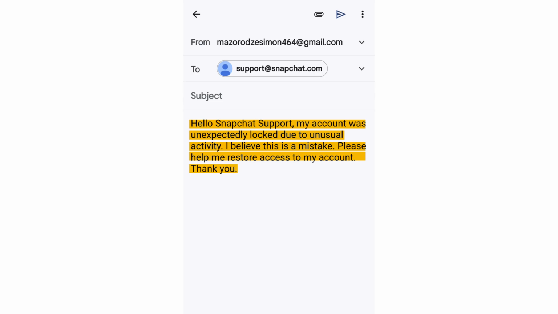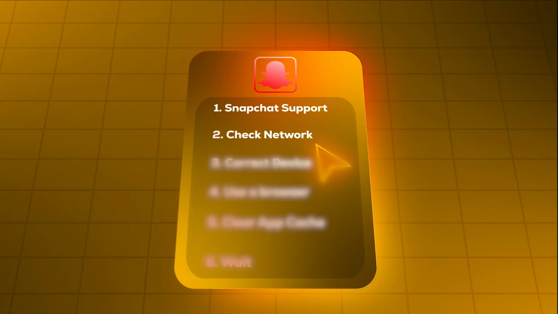Thank you. Once you've done that, let's move on to method 2, which is checking your network and disabling any VPN or proxy. Snapchat blocks suspicious IP addresses. So turn off your VPN, switch between Wi-Fi and mobile data, or restart your router to refresh your connection.